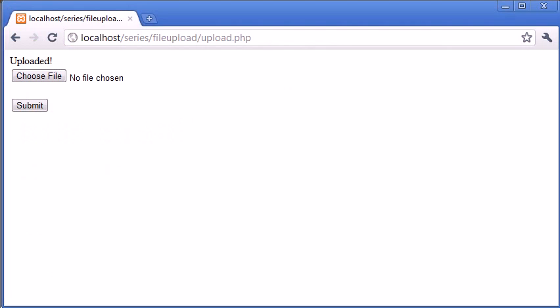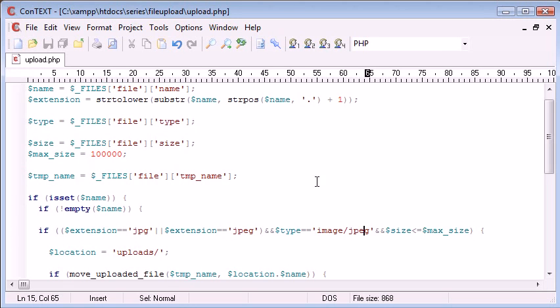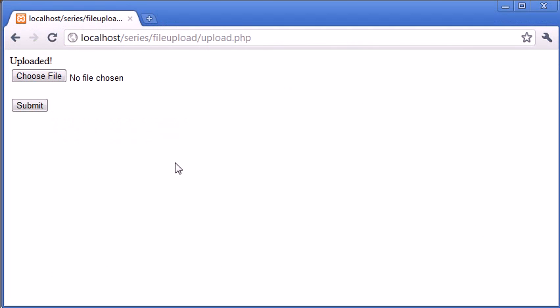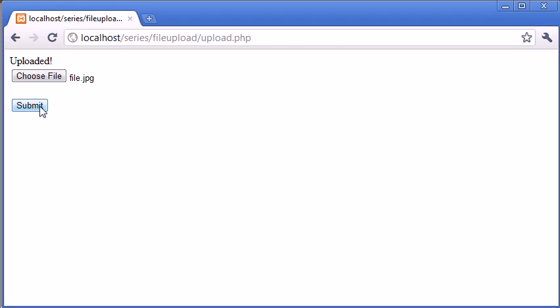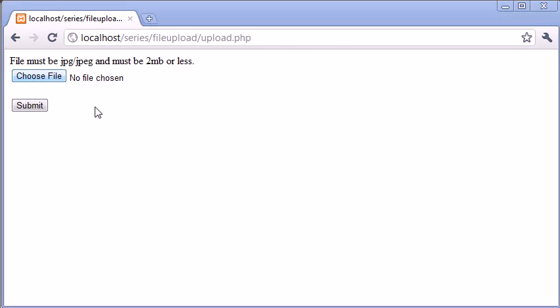we need to change our if statement slightly. I've just realized from the last video that we need to make an adjustment. So we also need to say and type equals equals image JPG. Okay, so now let's try and choose this fake JPEG file, which is actually a PHP file, and we'll click submit, and it's giving us the appropriate error message.